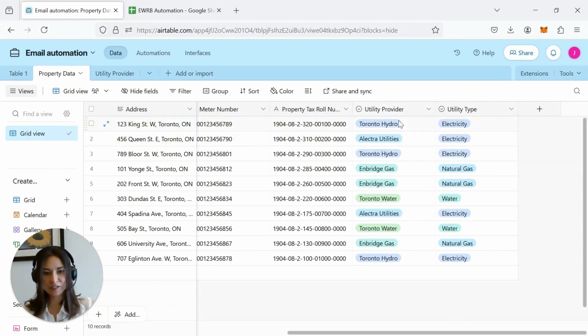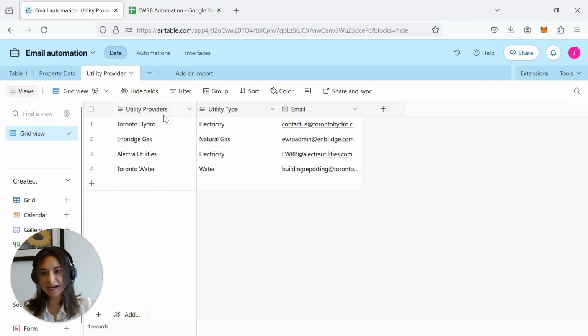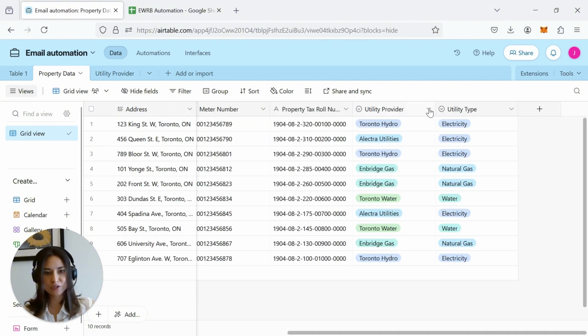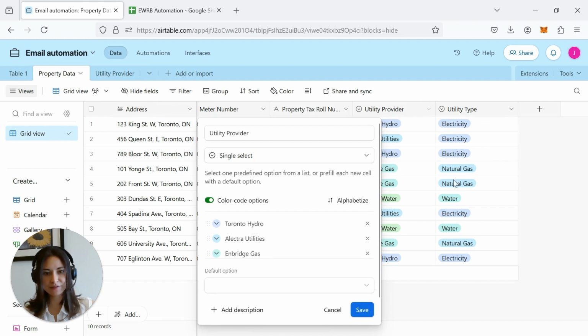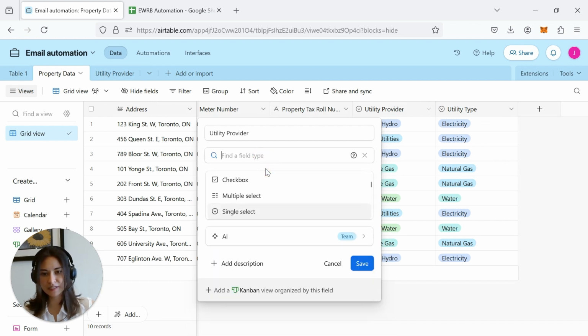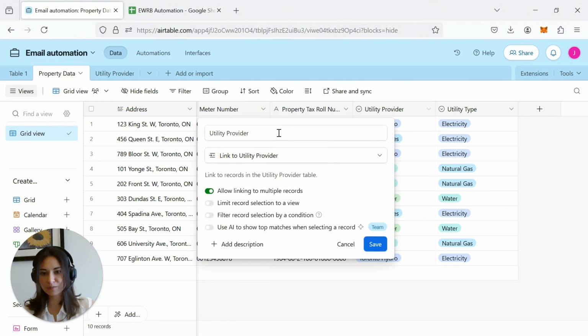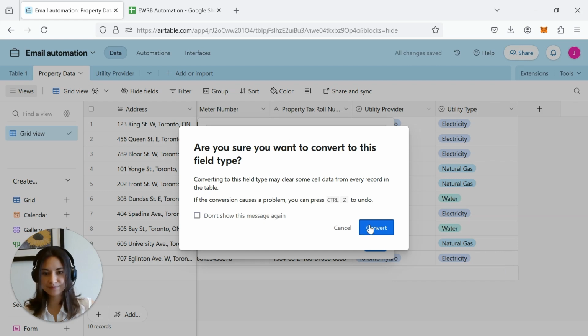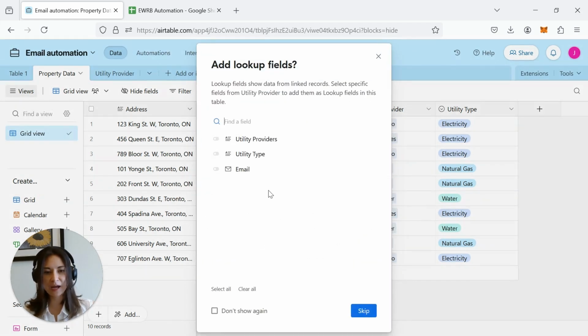I'm going to link the utility provider that exists in this column, in this table, with the utility provider information that I have on this table. So I'll change my field type from single select to link to utility provider table and allow linking to multiple records and save. The reason we didn't do this right off the bat when we were importing the data is you can't link the tables until they both exist in Airtable.